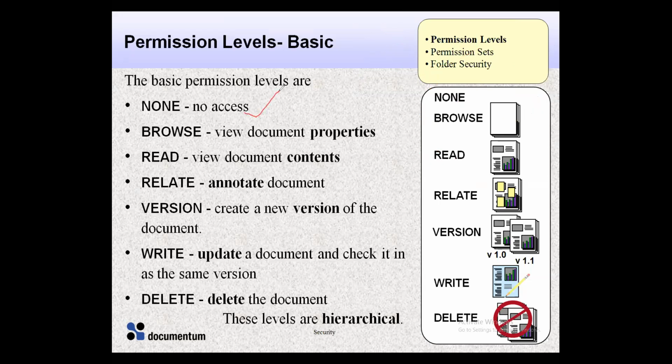So none means, if we have to provide no access, I mean, if we have to restrict any user or any group from a particular document, then we provide none, right? Next is browse.